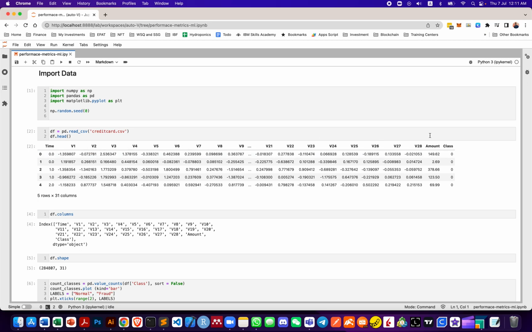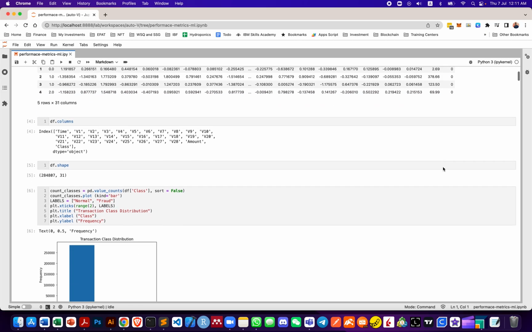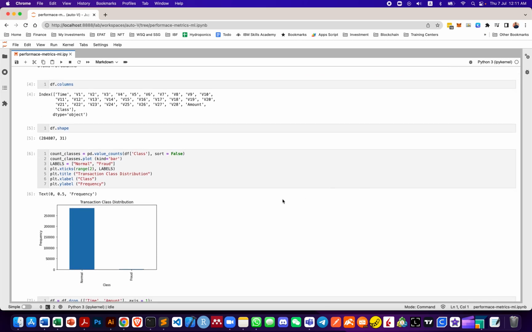So these are all the features, and the class is at the last column. So there are altogether 28 features plus the time and plus the amount. So the class is either 0 or 1. 0 means there's no fraud, and 1 means there's a fraud case. Let's look at the distribution of the classes. As we can see, this is a highly unbalanced data set with a lot of non-fraud cases as compared to the fraud cases.